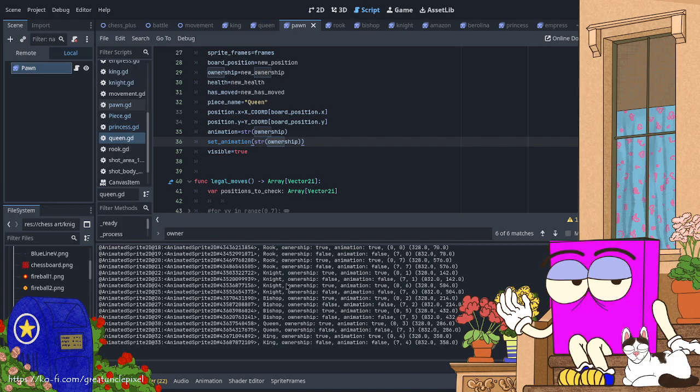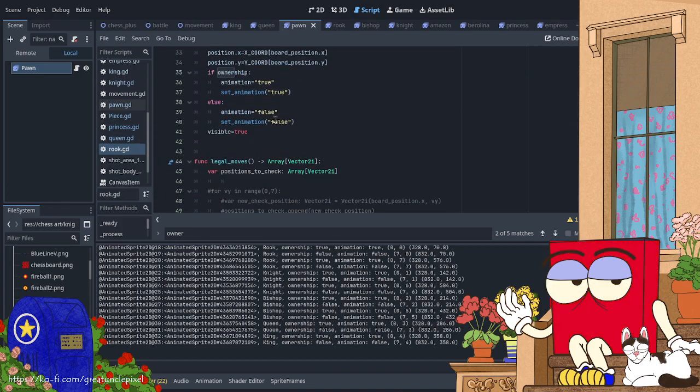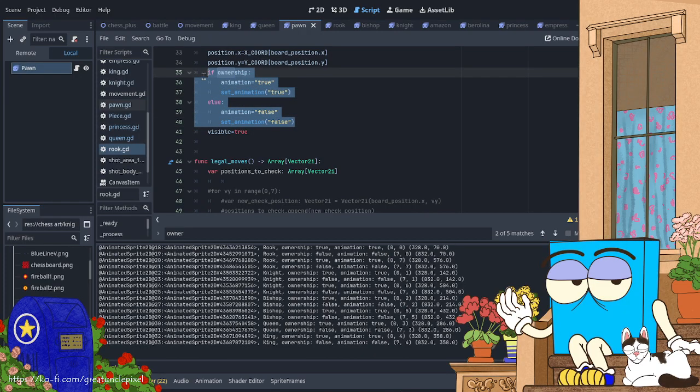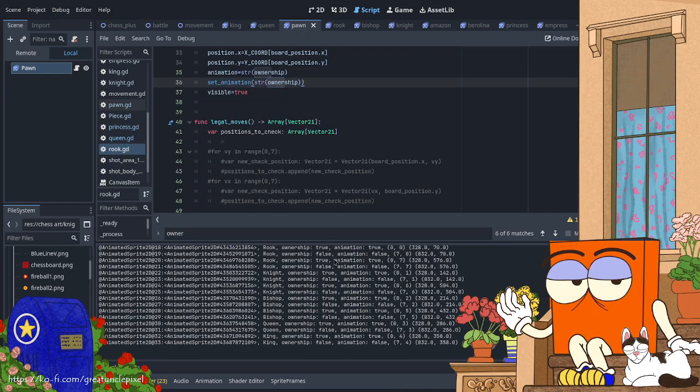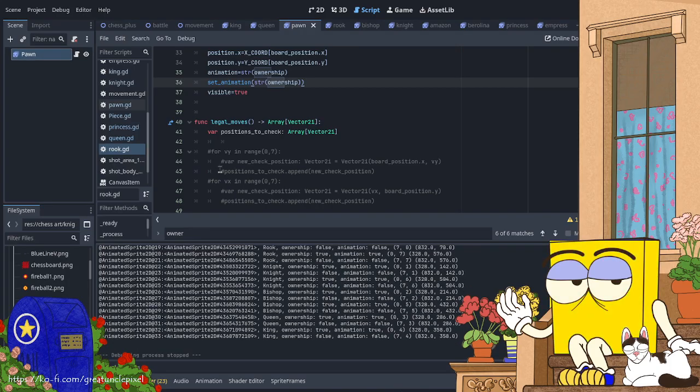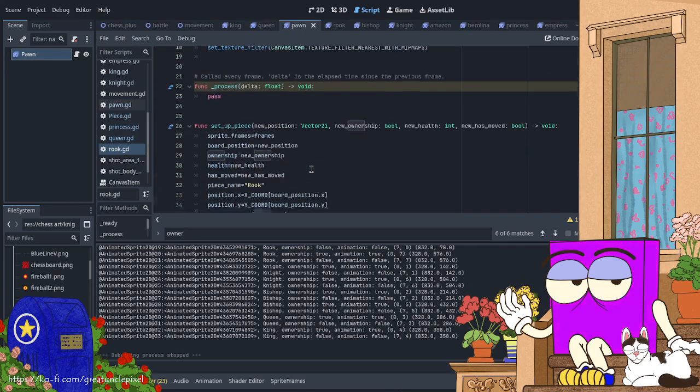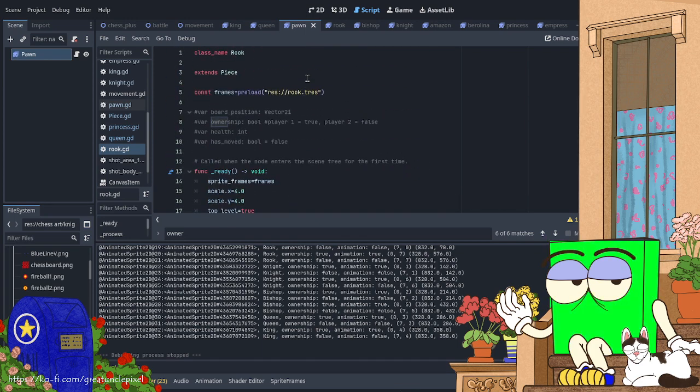So far so good. And rook. Right. Okay, so that's all correct. That doesn't really have anything to do with what I was working on. Right, that's the problem. That's the other thing I was going to do.